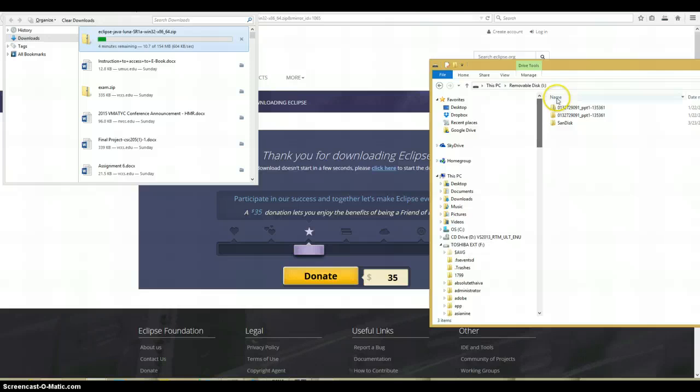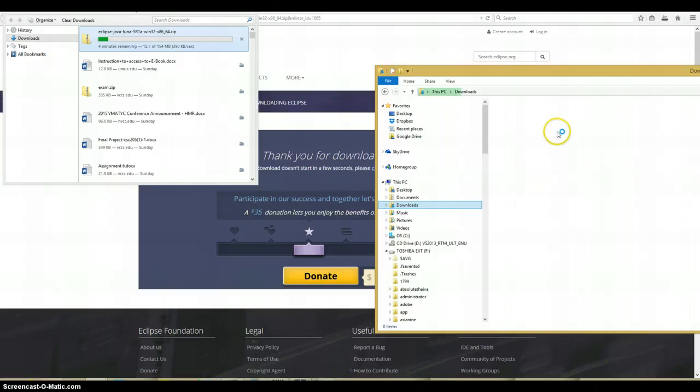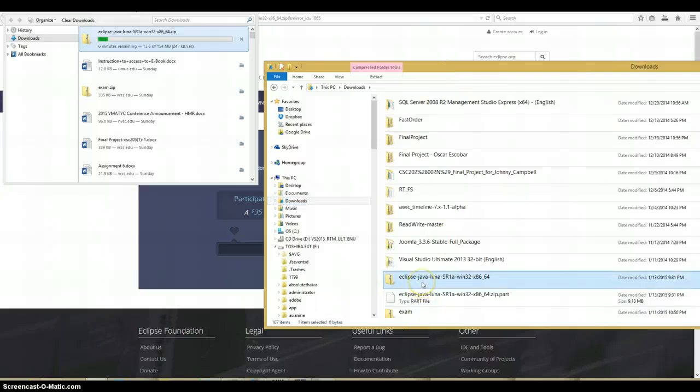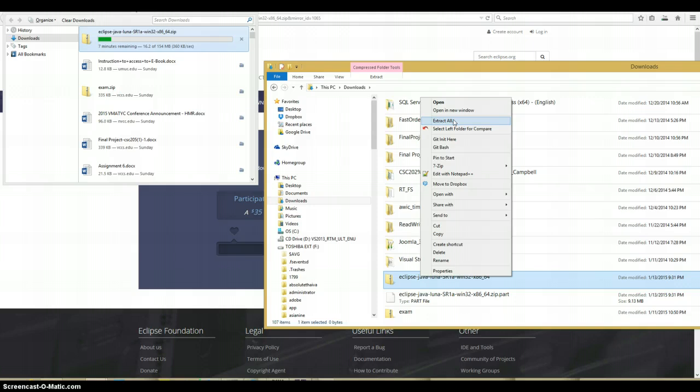I'm going to jump to the download folder, which is going to come up here soon. Now, right there, but still wait until it's done, and then just extract it. Right click, extract all. Okay, and then you just open the folder. So once you get into the folder, we're looking for the Eclipse icon. Just double click that and you will have Eclipse showing up.